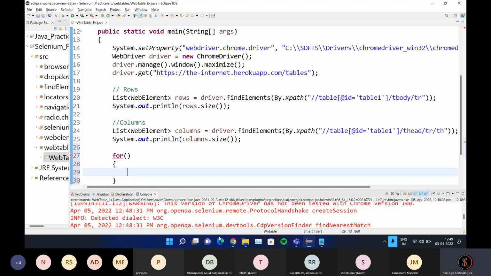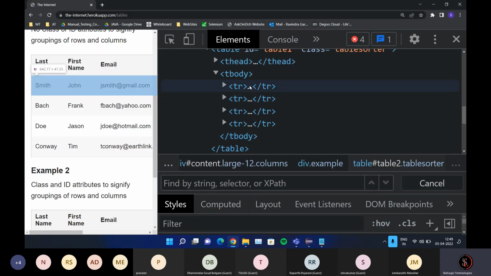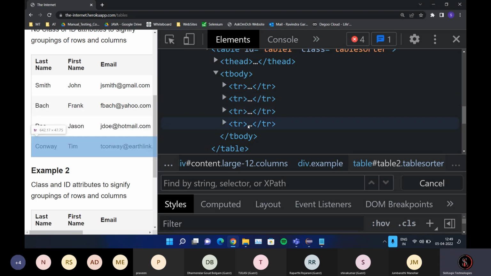There are 4 rows available, so this is TR1, TR2, TR3, TR4. Index doesn't start from 0. Only when we are talking about dropdowns does it start from 0, or in Java arrays, where the index starts from 0. But when we talk about web elements, the web element index starts from 1. That you need to remember.